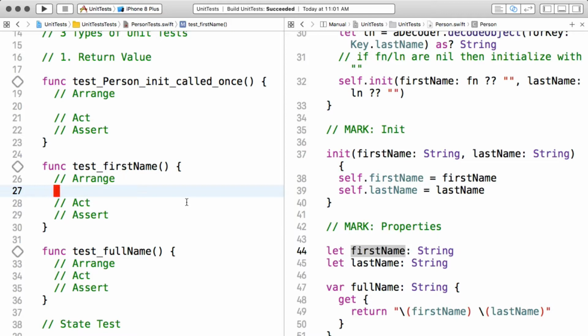What's your dog's name? Latte. Oh, Latte.